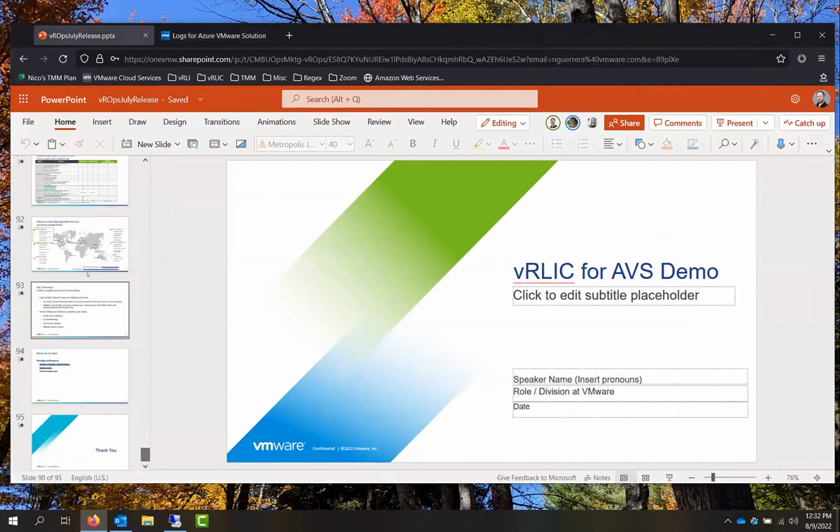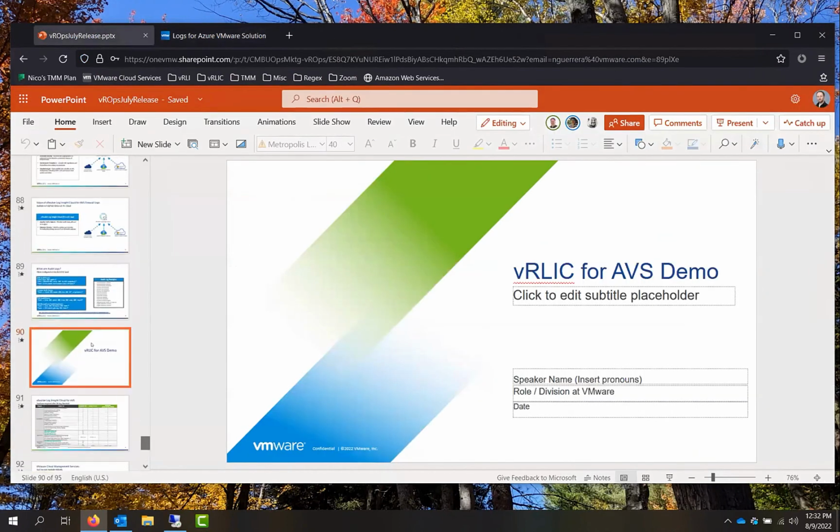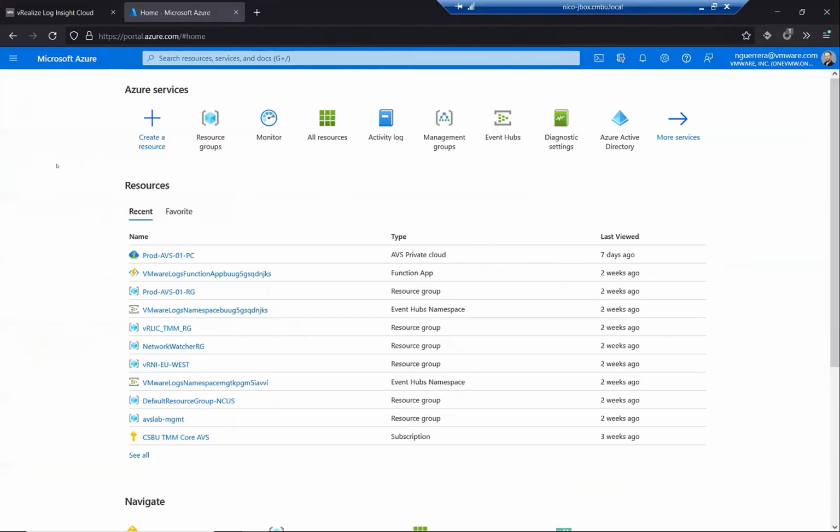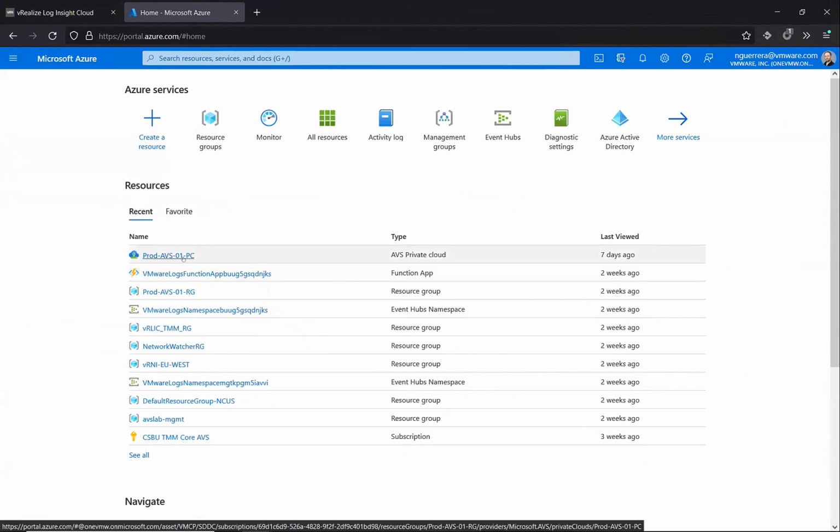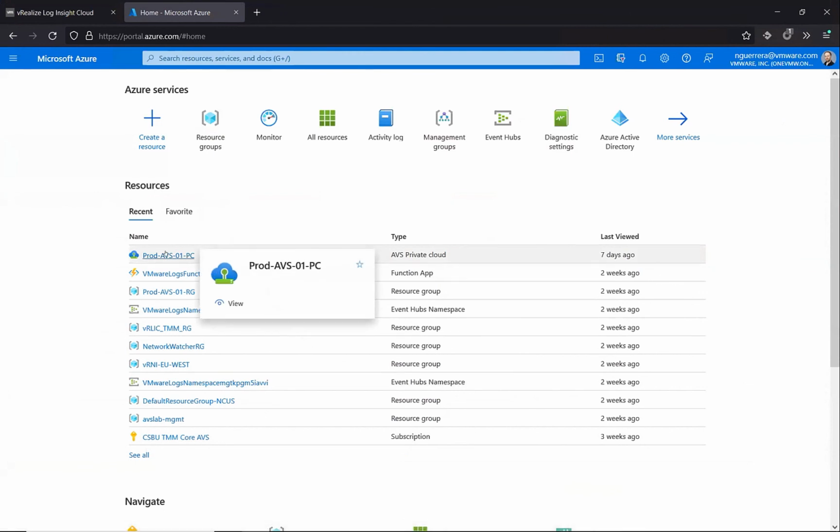Then I think our next thing is the demo. Yep. So let's go on a quick demo of what I'm talking about here. So you can see here in my Azure portal, I have an AVS private cloud here called prod AVS01 PC. This is our AVS private cloud.